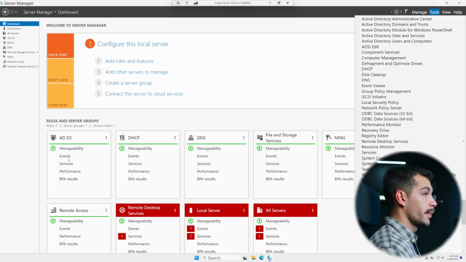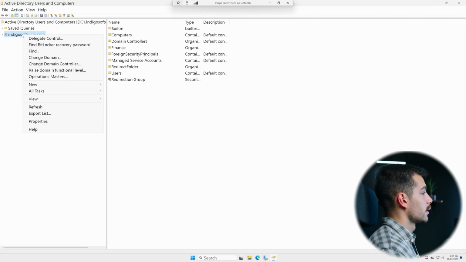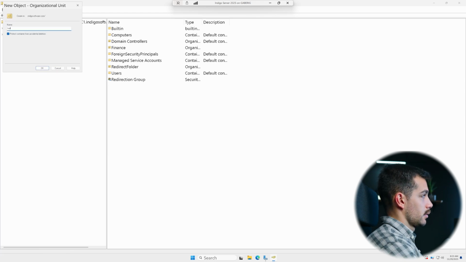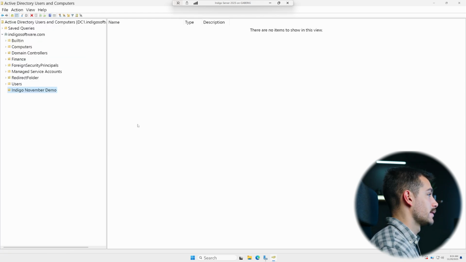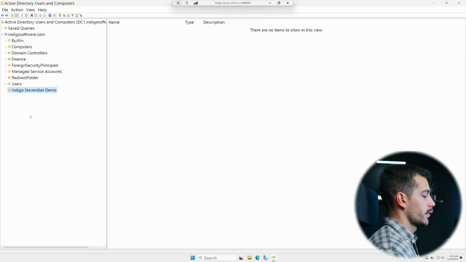Okay, so if you are promoted to domain controller, you may want to create organizational units. So we have this tools setting right here where we can access our Active Directory users and computers. And then right clicking on our domain, we have the option to hover over new. And then here we can add an organizational unit. I'll title this Indigo November Demo, and we can see our new OU here. Good OU structure makes group policy cleaner and makes management much easier long term.